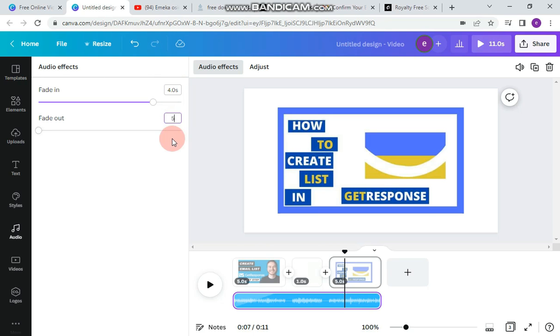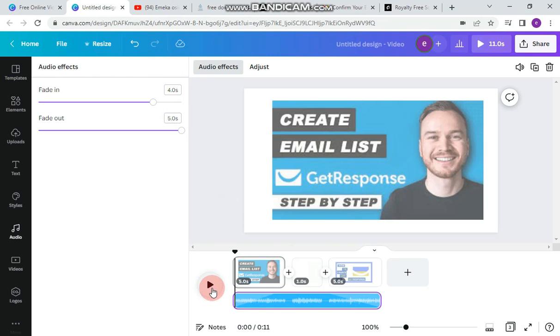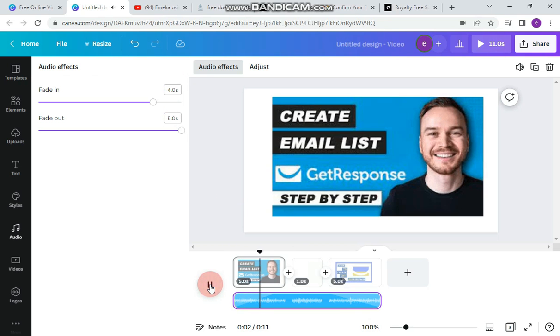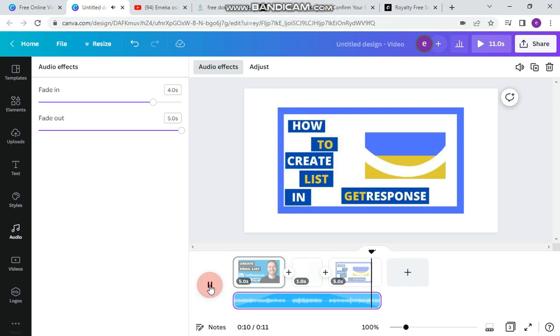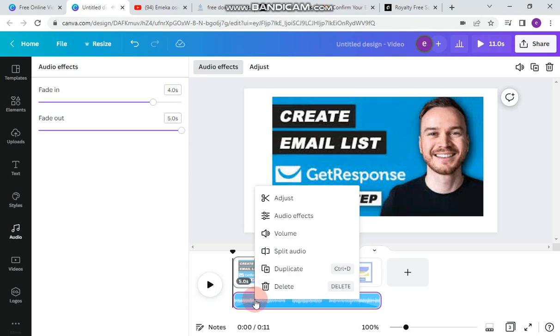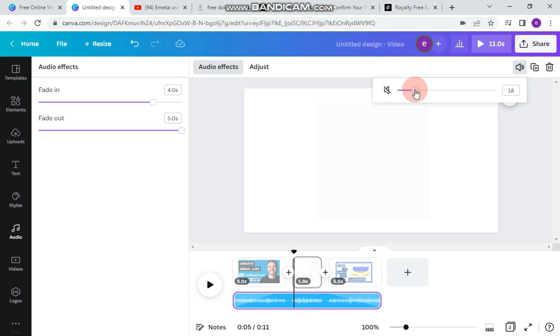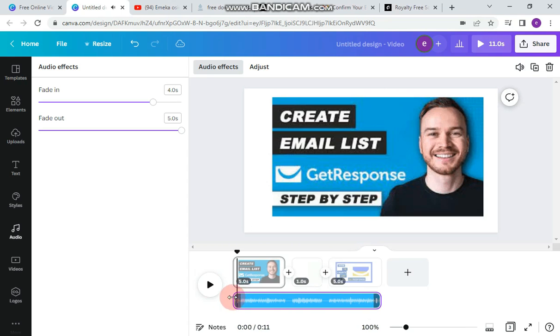5th second, like this. So when you play it from the 1st to the 4th second, the sound will be very small, and then at the 4th second, it will come out very well. I'm going to increase the volume so that we hear it very well. Now it fades in and fades out.